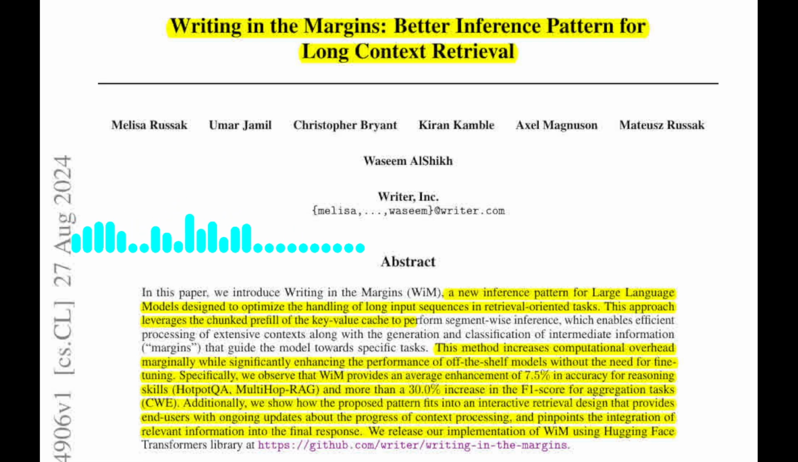During each chunk processing step, WIM prompts the LLM to generate an extractive summary of the current chunk, focusing on information relevant to the task at hand. These summaries are called margin notes. The model then classifies these margin notes as either relevant or irrelevant to the task. Relevant margin notes are then appended to the context before the final instruction, effectively providing the model with a condensed version of the key information from the long context.